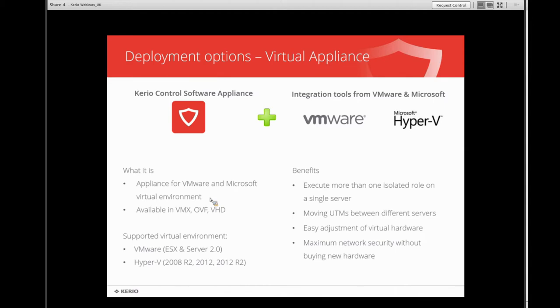And Anton, sorry for asking. Sure. And Hyper-V is, as far as I know, free of charge when you use a Windows Server, correct? Well, yes, it is correct.